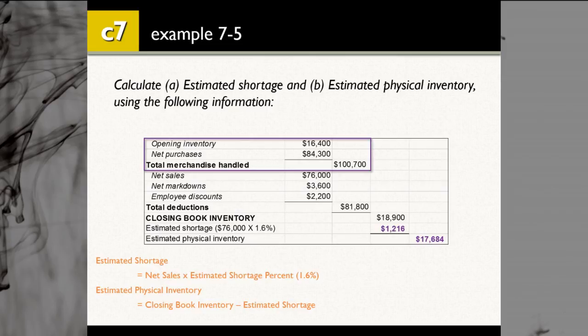Your total merchandise handled is your opening inventory plus your net purchases here. So that's going to be 100,700. Then you can calculate your total deduction, which should be deducted from your total merchandise handled to get your book inventory. In this case, you have net sales, net markdowns, and employee discount. If you combine all these three, you get 81,800 as your total deduction.